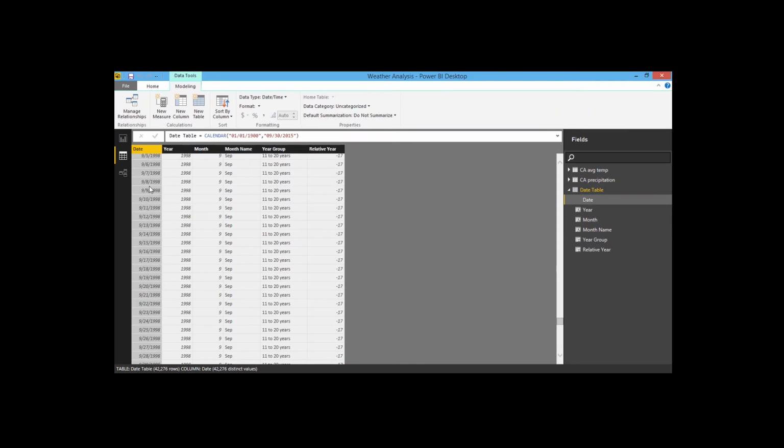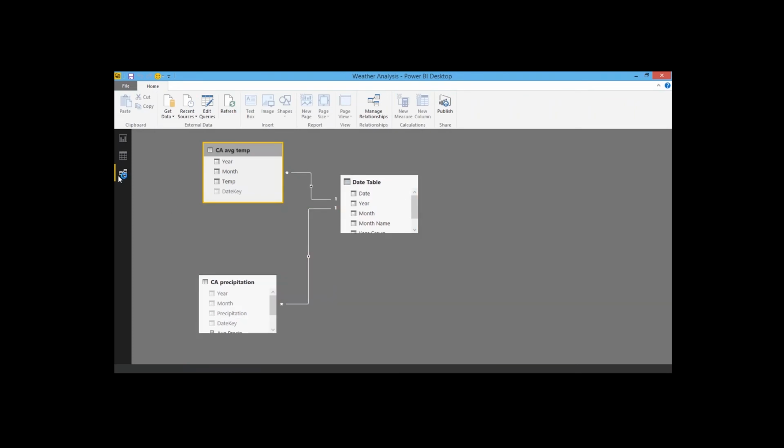So we can see here that our date table that we created dynamically does have a date time data type. I can tell it's a date time data type by looking up here at the top for date time. And it's related to our tables that we want to perform the date calculations on. You can see here that we've got the relationships here.